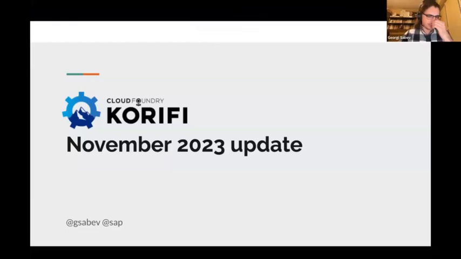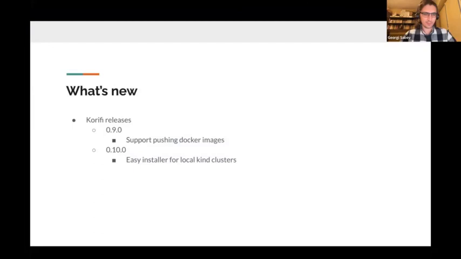Not a lot of action going on right now, so I'm not going to be wasting a lot of your time. Since last time in August, when I was giving this update, we had two releases, but tiny ones. We had 0.9, where we introduced support for pushing Docker images.